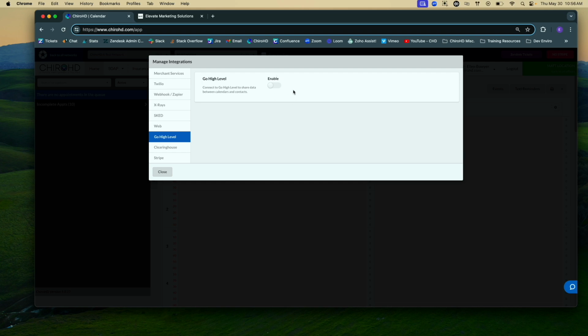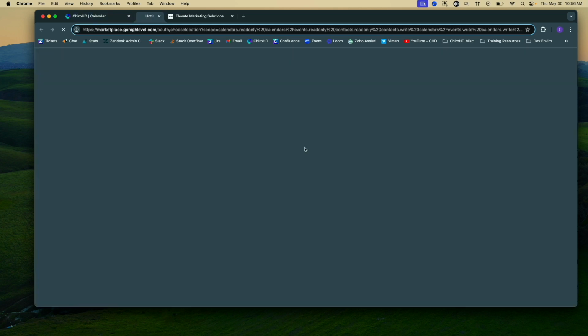Now I want to enable the Go High Level integration. Before you do that though, make sure you open up a tab on the same browser and log into your Go High Level account. You have to be logged into your Go High Level account on a different tab in order to authenticate your login and connect the integration. I'm going to enable, and then now I'm going to be prompted to authenticate. Again, I don't want to do this step until I have logged into a different tab into my Go High Level account. Authenticate.